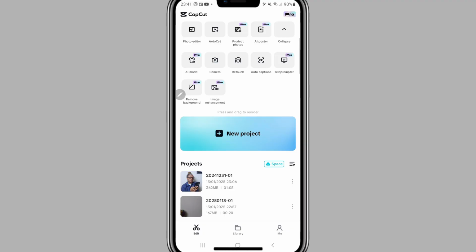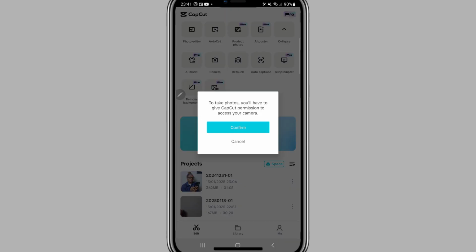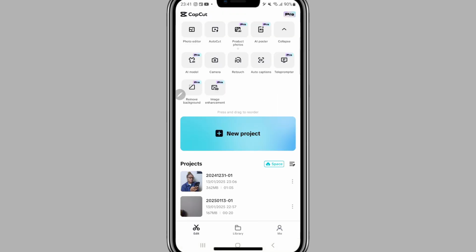So next we have camera. If you want to record directly from the CapCut app, you can click on camera to do that. I don't want to do that, so I'm going to click on don't allow. Next, we have retouch. We're going to also see retouch in the app when I'm walking you through the app. So for retouch, you can use it to retouch your skin, give it that glowy, smooth look, add makeup and all of that to your pictures.